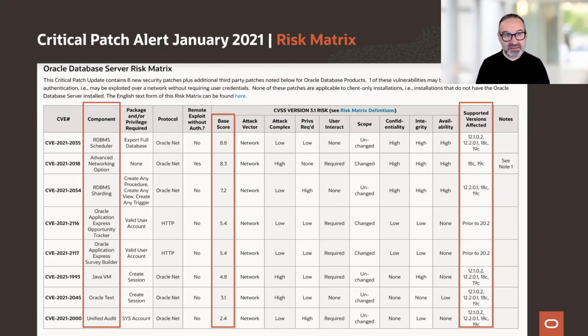And then the next information you need to pay attention to is the base score. So this is in the middle of the slide. And the base score 8.8 is pretty high because the highest score is 10. So nothing can be higher than 10.0. So 8.8 means this is relatively risky. It seems to be a big problem.